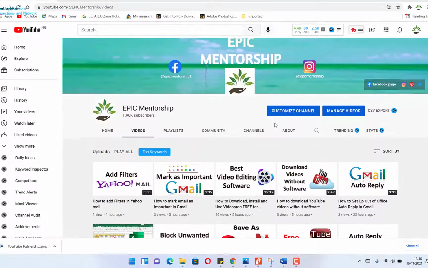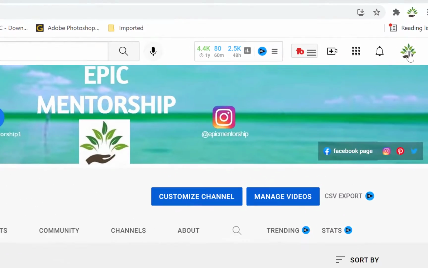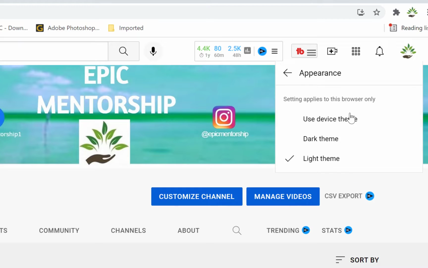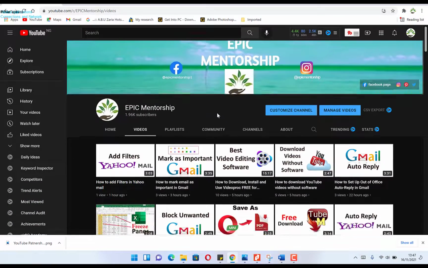So to enable the dark mode, all you need to do is to come to your channel icon over here. Okay, so you can come all the way here and click on this, and then you can come to the appearance over here. Okay, so you can come to appearance and click on appearance, and you can see three different options. You can use device theme, and you can enable the dark mode just by one click. Okay, so the default setting is on the light theme, but then we can enable the dark theme just by coming here and clicking on the dark theme, and everything is going to go back to the dark theme.